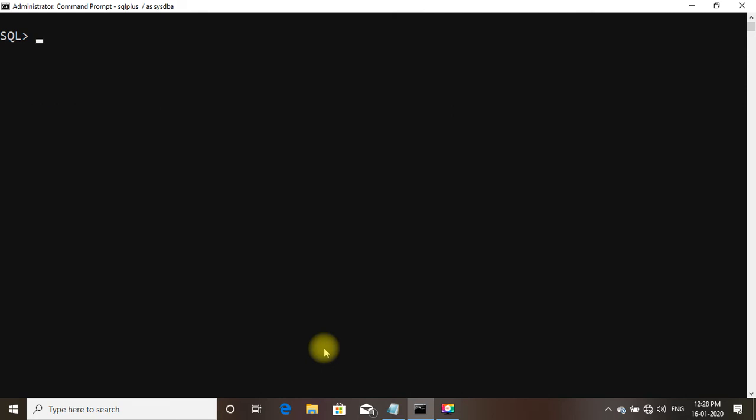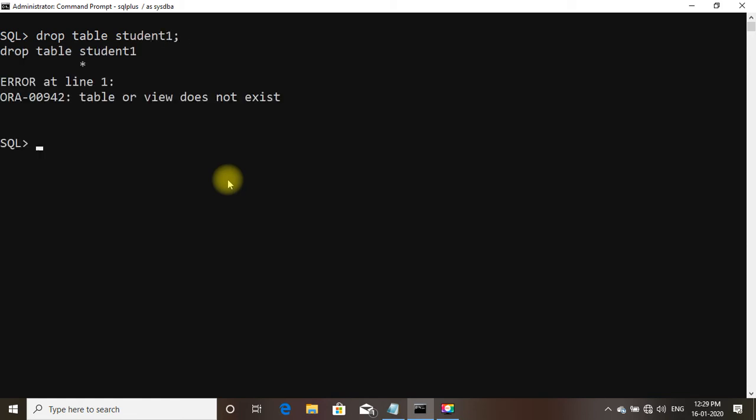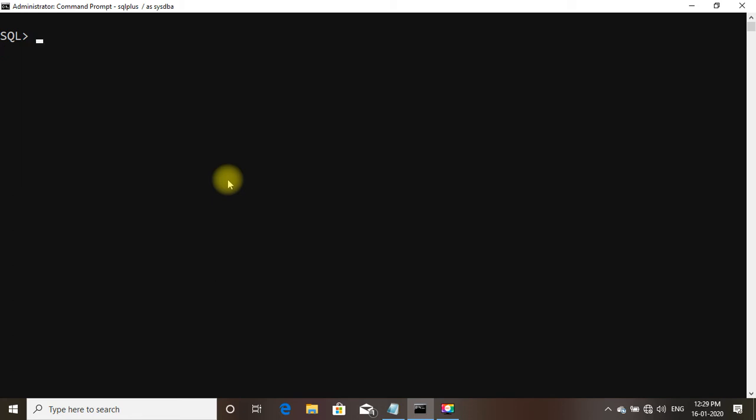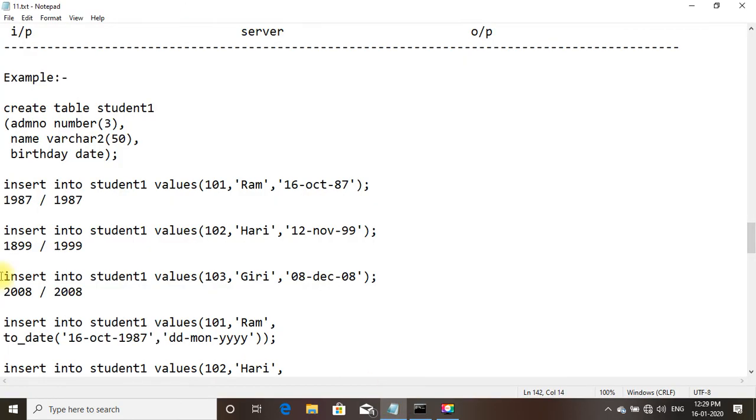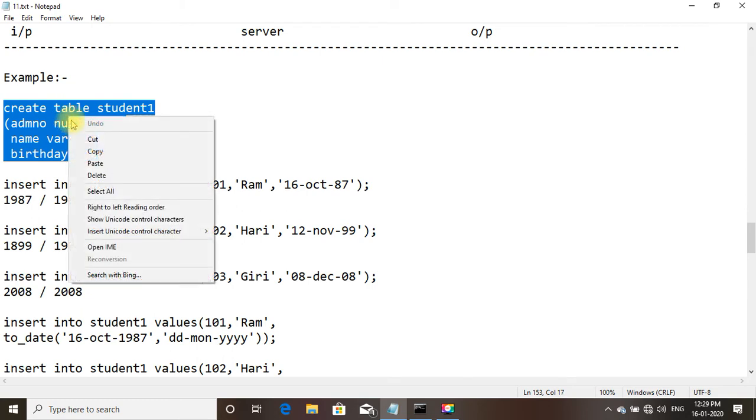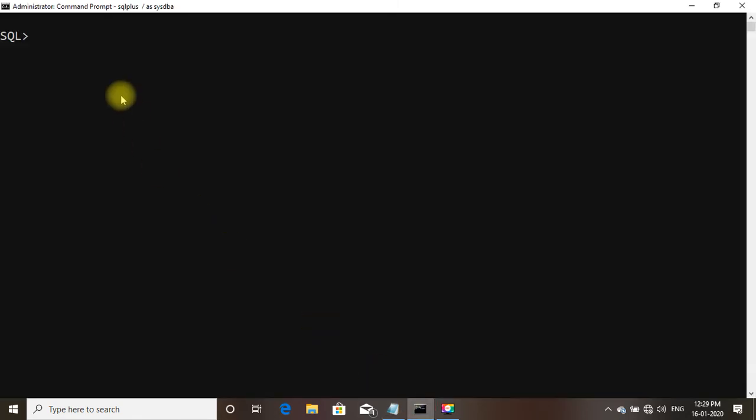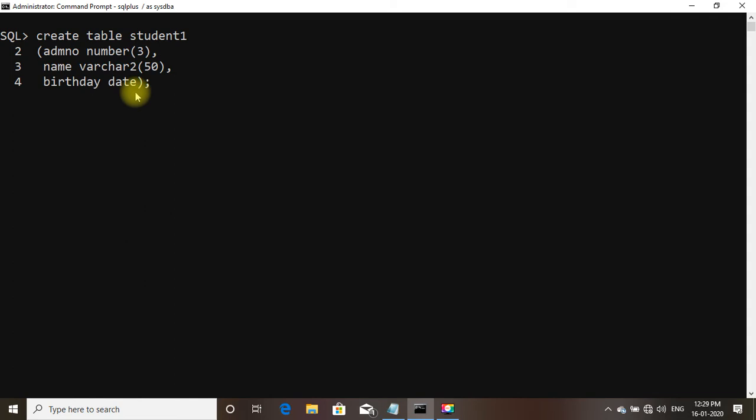Clear the screen. Drop table student1. The table does not exist. Clear the screen. Now we shall create the table student1. Copy and paste. So you can see the table has been created.